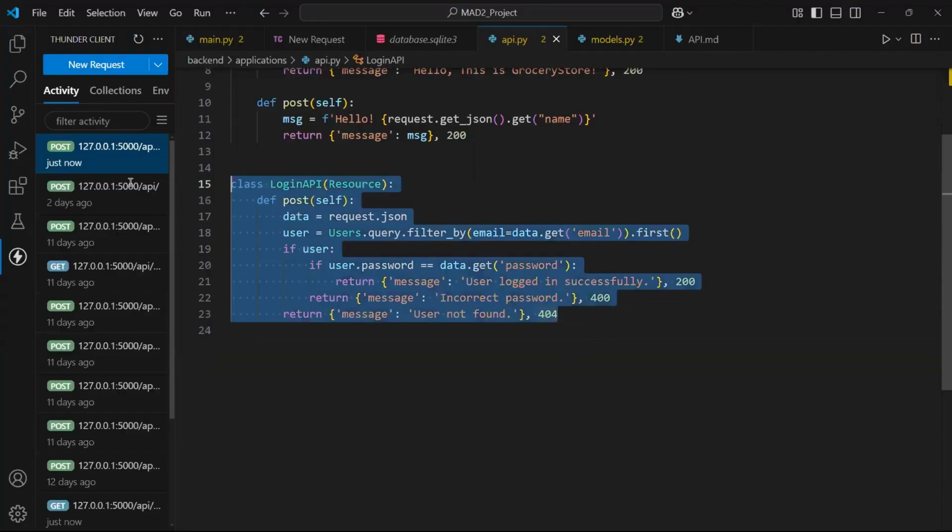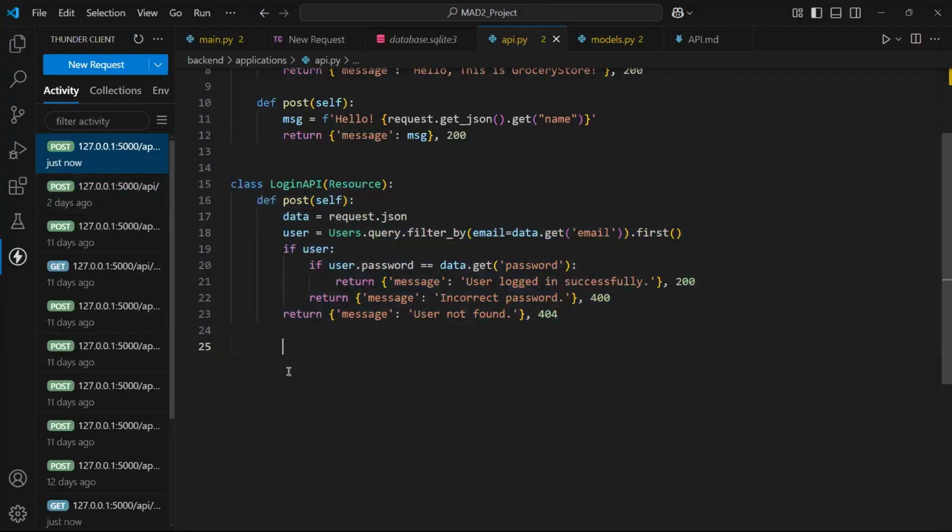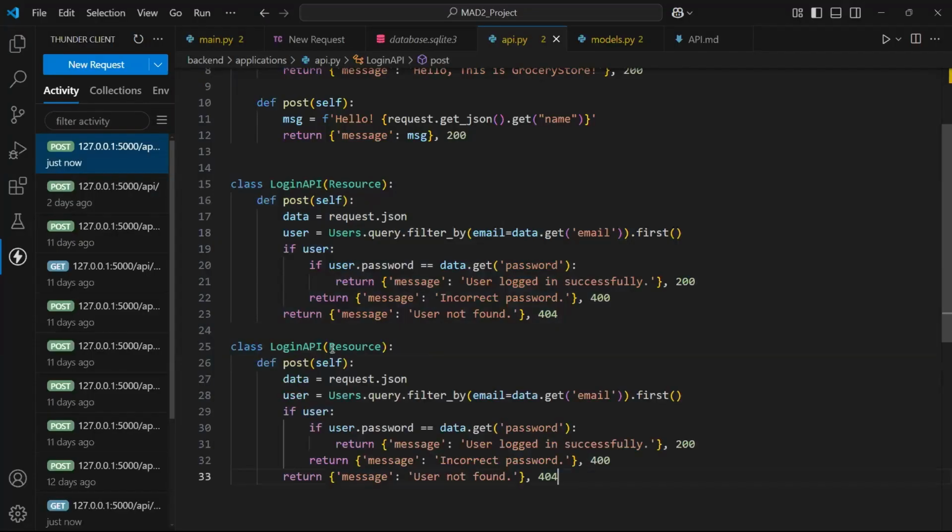Now we can write the sign up one. So again, why am I creating a different class for the sign up API?